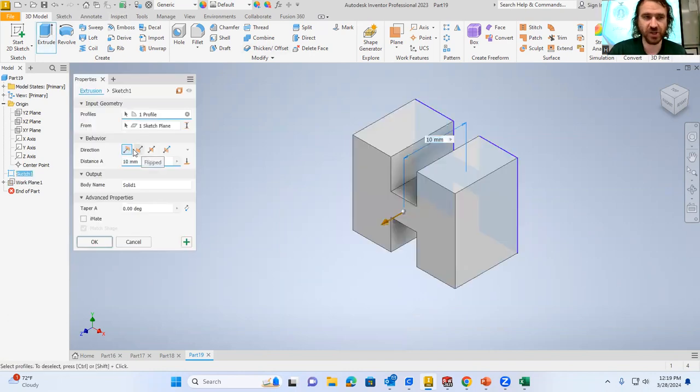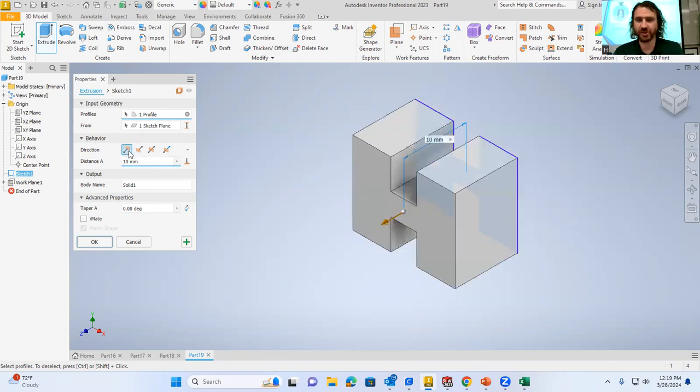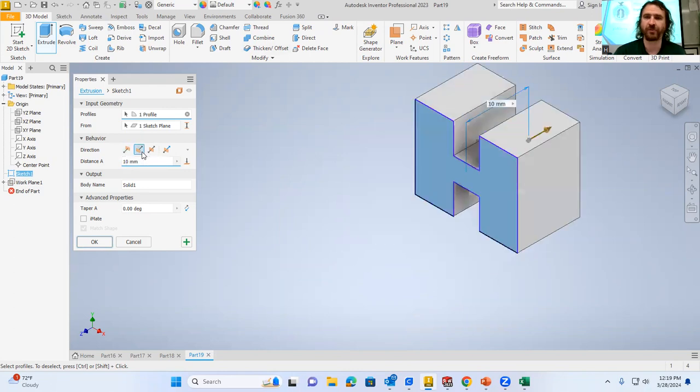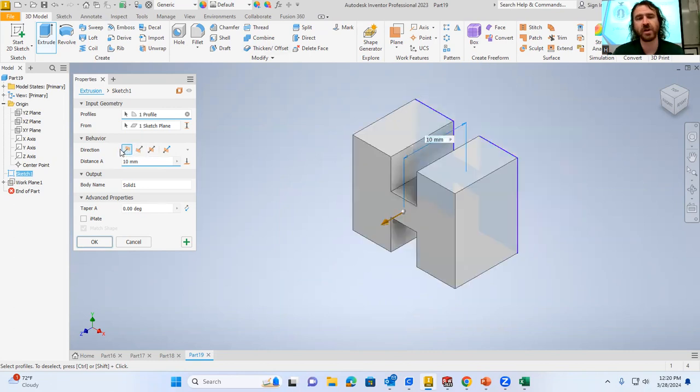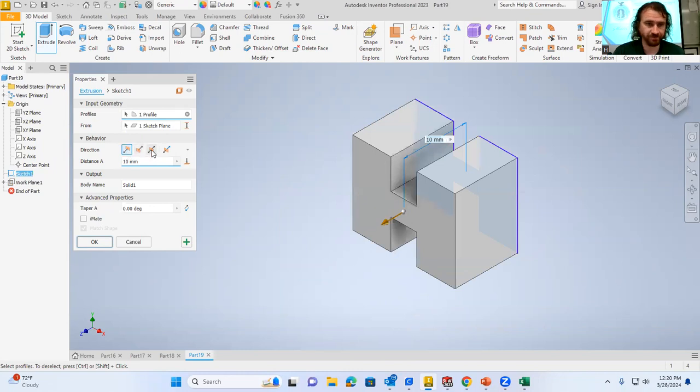Again, the direction is just under the behavior section here. The direction is, again, which way is it extruding, right? We have this direction here, which is kind of the default direction. Then we have it flipped the other direction, which is typically like a negative direction, positive direction, right? Negative direction, positive direction, that's here.